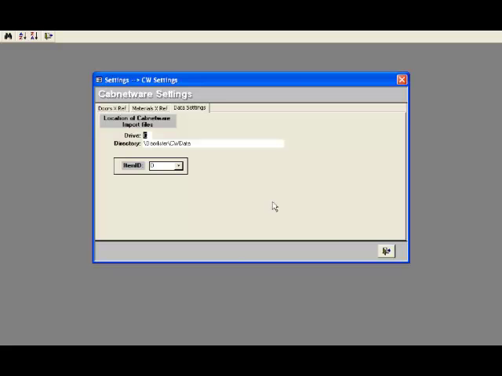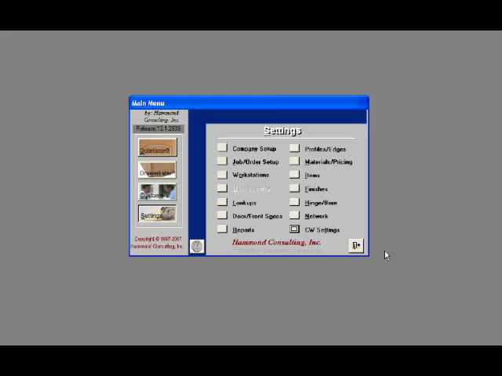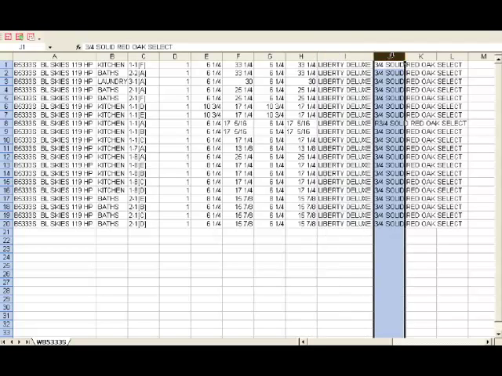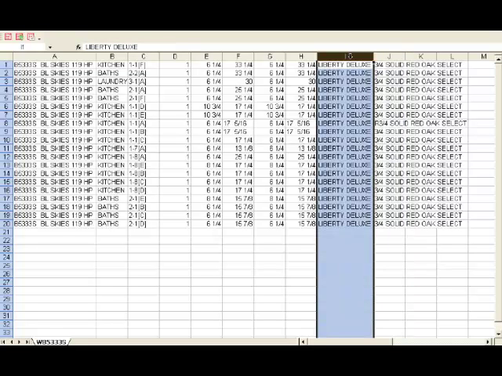Now, the file that CabnetWare exports to your system will be in the form of a .csv file that you will be able to view from within Excel, and it'll look like this. Columns I and J are the two items that must match up exactly in order for our import feature to work. 3/4 solid red oak select is the material definition in this particular import, and Liberty Deluxe is the door style definition.